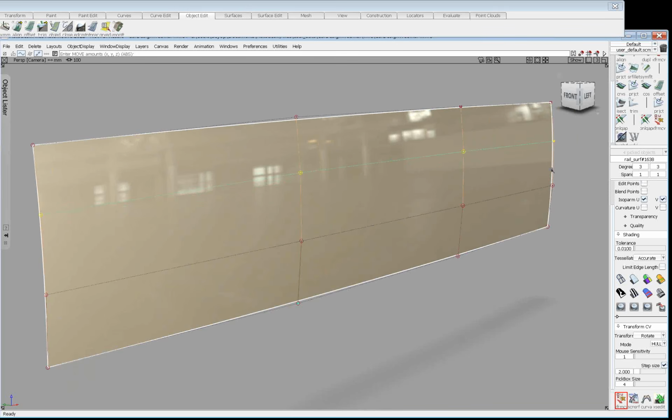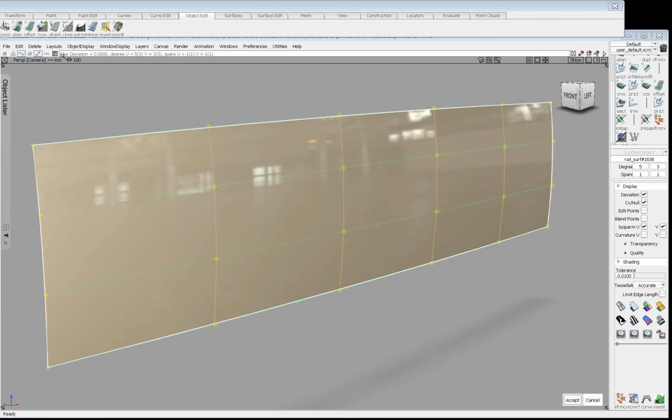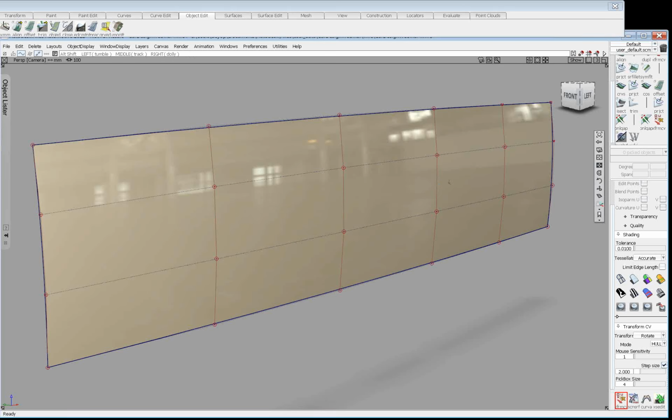Now you'll also notice I want to make this degree 5 along the U direction, so there's a drop down now. I don't have to type it in anymore. All I have to do is select degree 5 here and make modifications. You'll see that the deviation is always displayed here on the prompt line, and then I'll just go ahead and accept that.